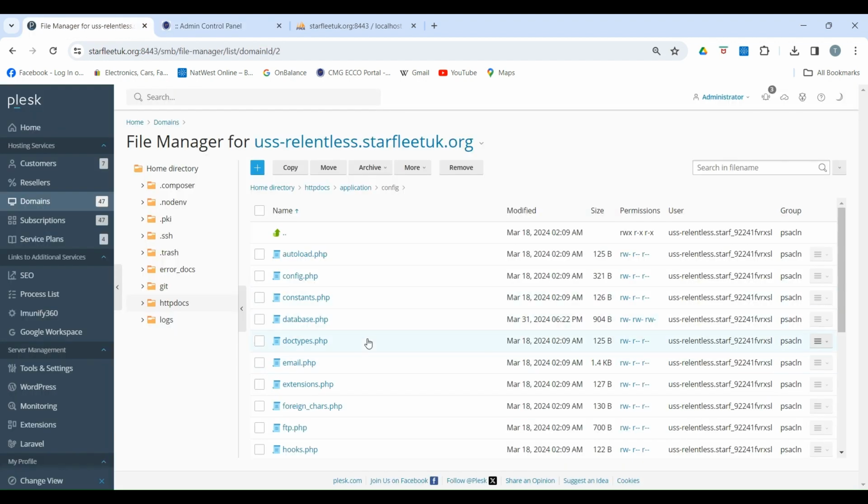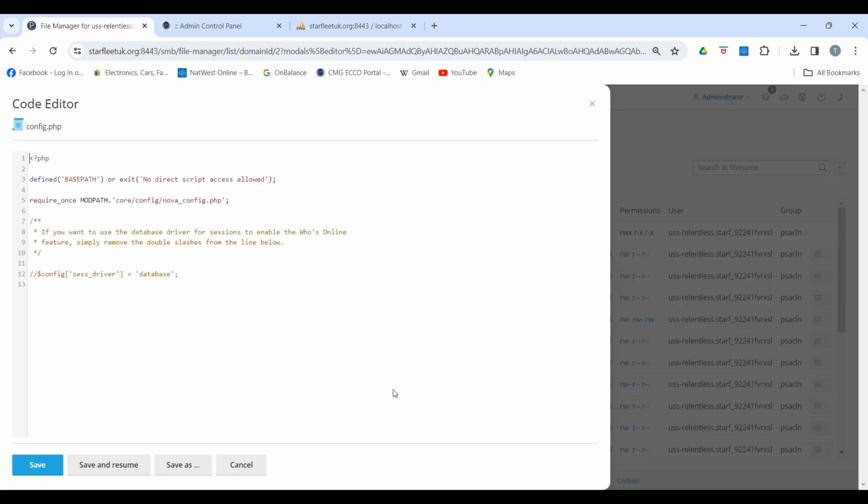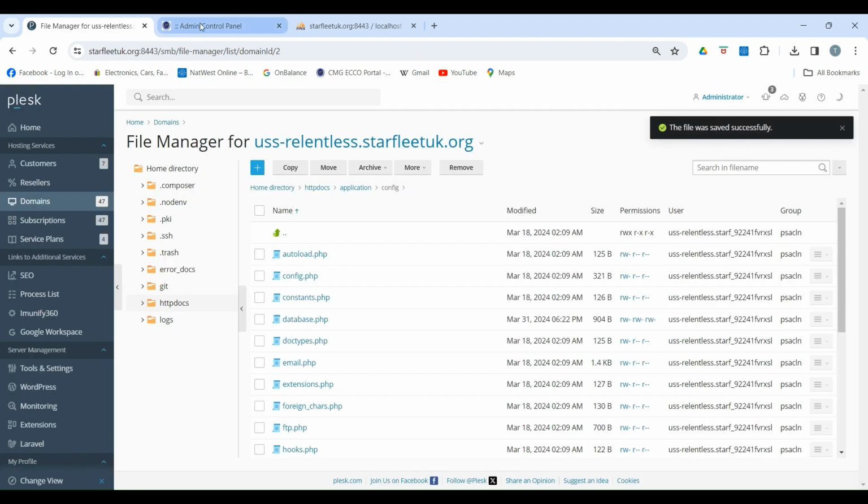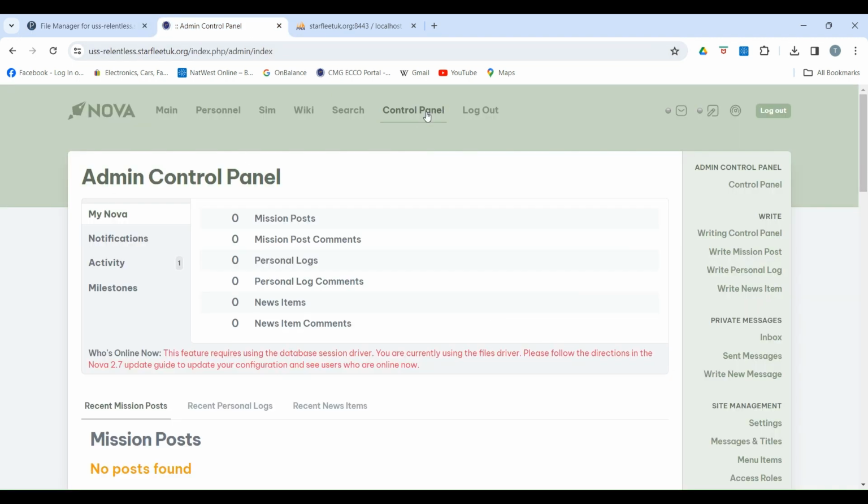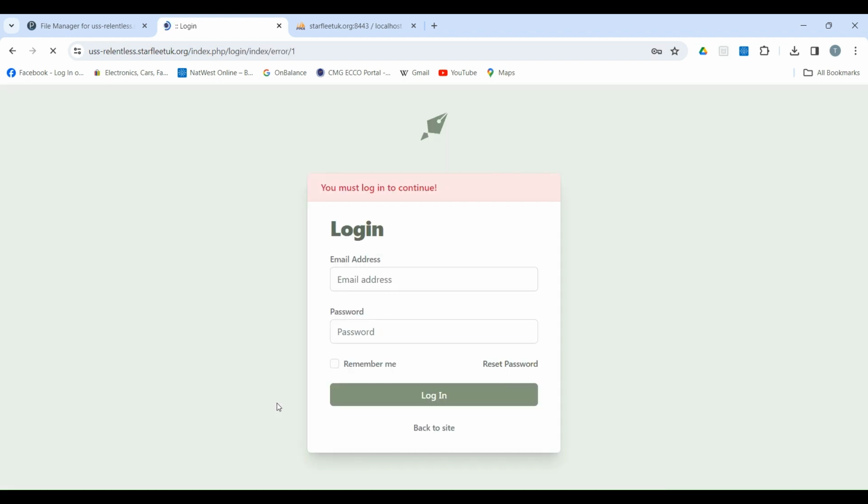So now in the config folder in your file manager, okay, you go to config PHP. Okay, and you find that this line is commented out. And what I mean by commented is it's got these two dashes. So delete them. Okay, delete those dashes. Click save. Done. Okay, that page saved successfully. And then you can do control panel, log in.